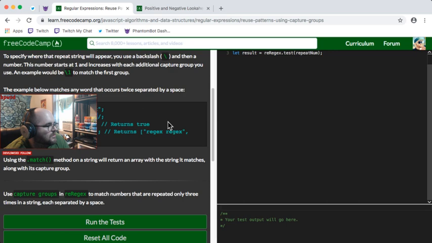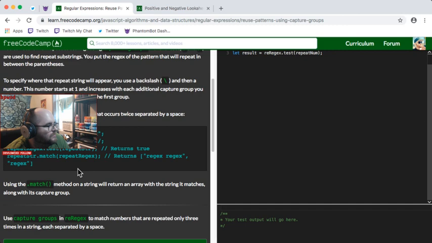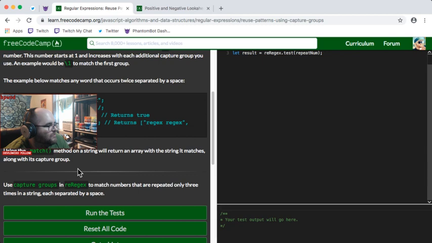Using the match method on a string will return an array with the string it matches along with its capture group. Use capture groups and a regex to match numbers that are repeated only 3 times in a string, each separated by a space.